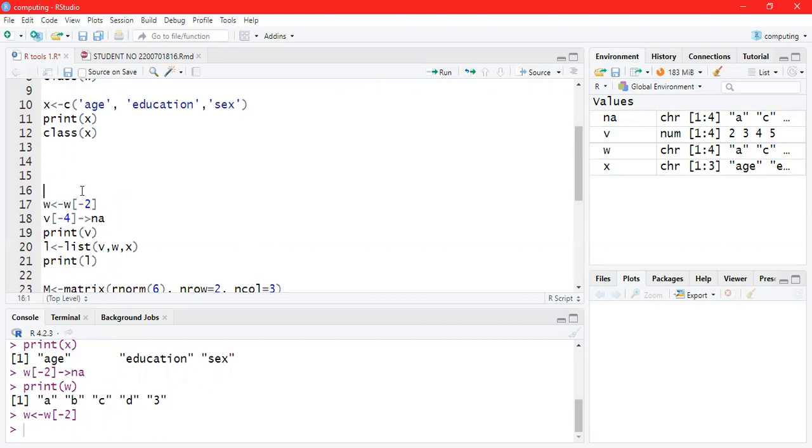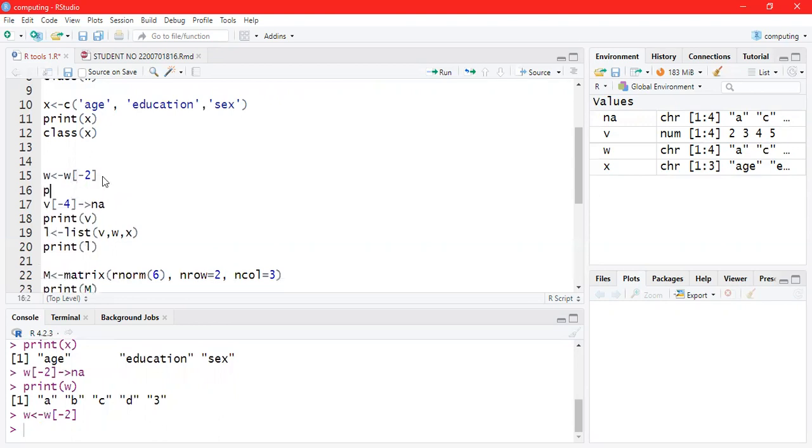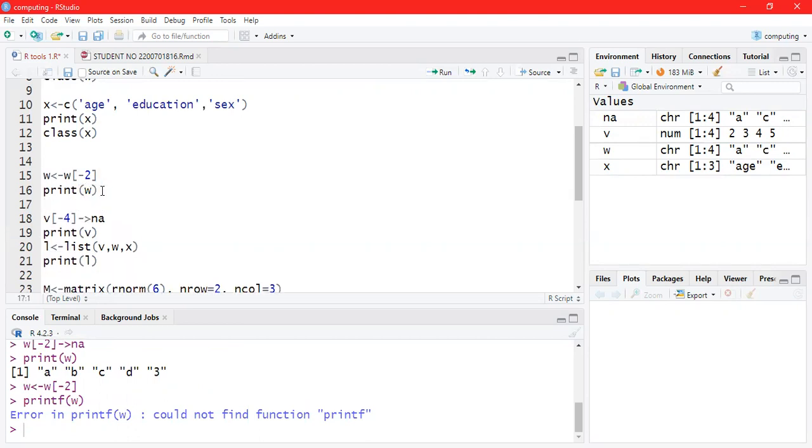So when you come now and print W, you can see that, I'm sorry, you can see that now.